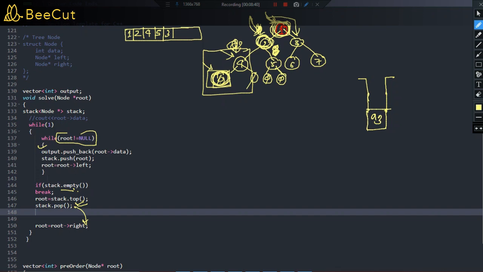Now what will it do? It will now say root equal to root left. Root left is nothing but 6. It is again a valid node, so again it will do output dot push. So 6 will be stored here, and again the address of 6 is pushed. The moment the address of 6 is pushed, it will do root left. Root left means pointing to null.